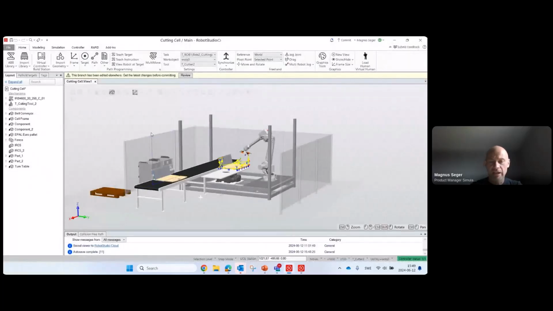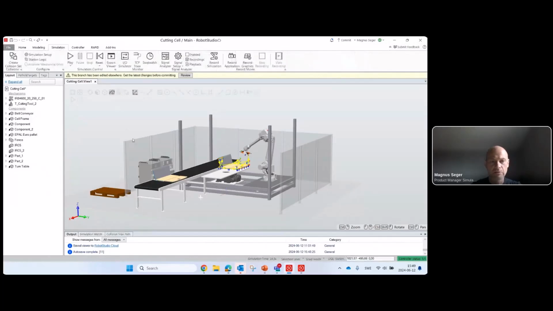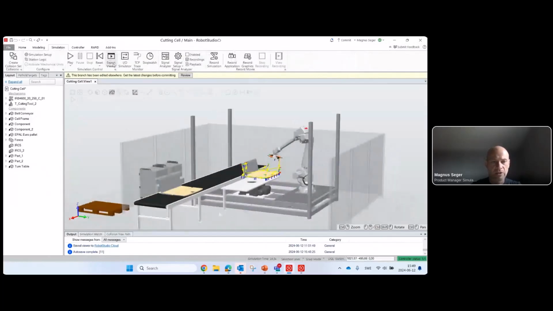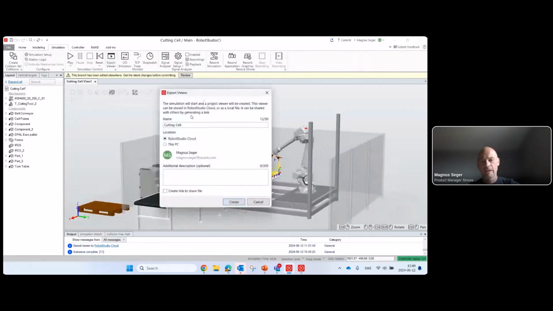I will soon end. The only thing that I would like to show and share is, if you want to export a viewer, it's super easy. You just do like this, and you can either export it to the cloud or to this PC. And you can also create a link. So just do like this, do create.